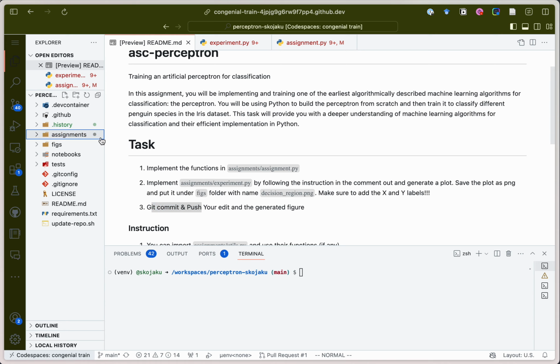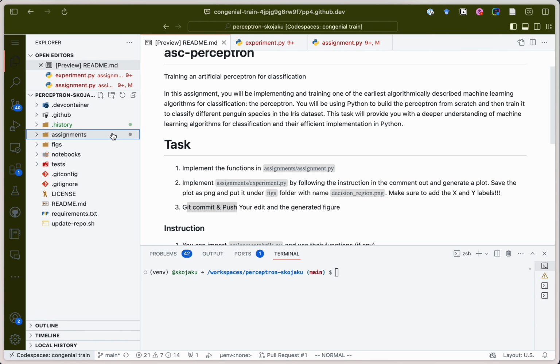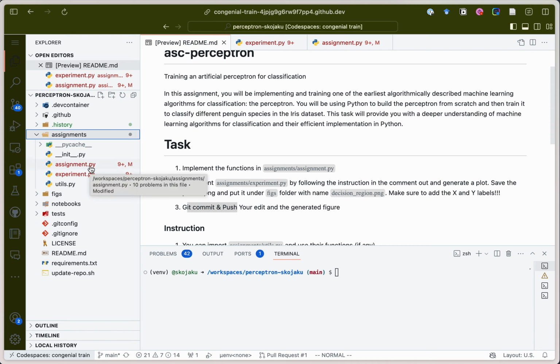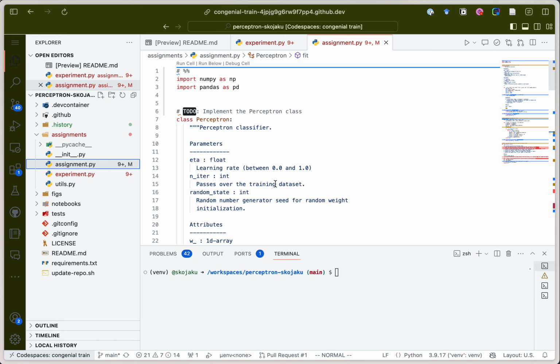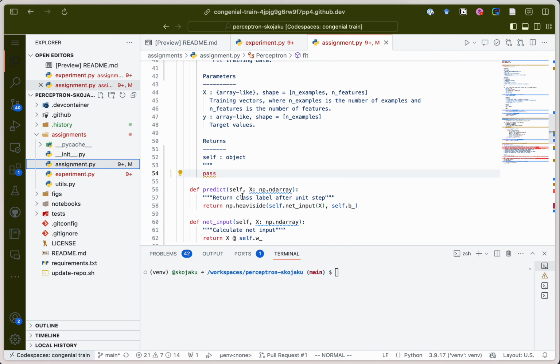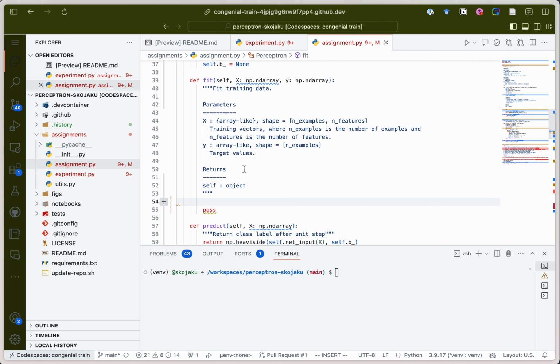assignments/assignment.py. If you look at the left side of the panel, you see a folder, assignments. Click it. You're going to see the assignment.py underneath. Click the file and it will open up this file. Your task is to implement the Perceptron class. Scrolling down, we find the fit function, and this is the function we're going to implement.